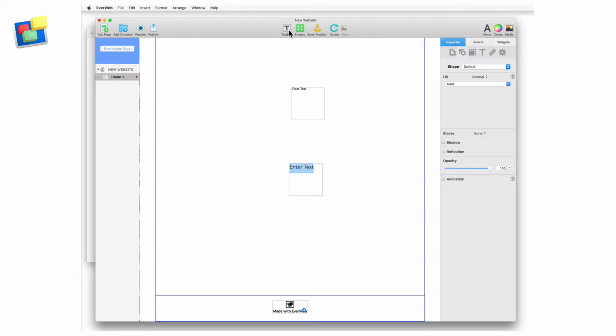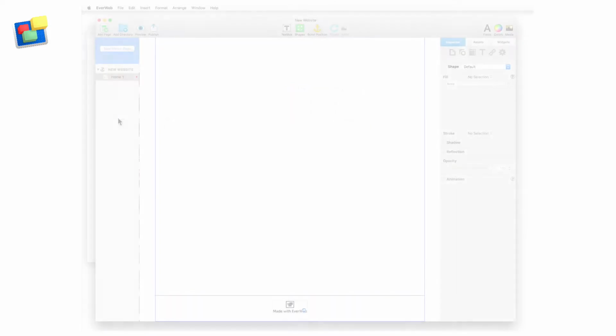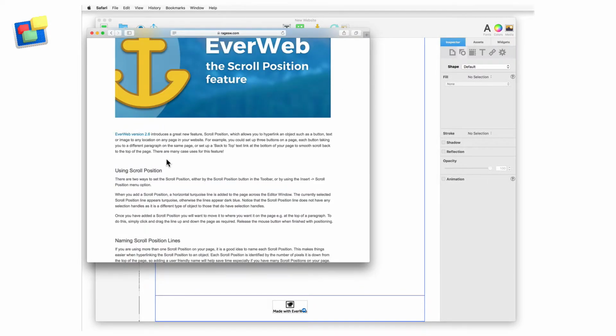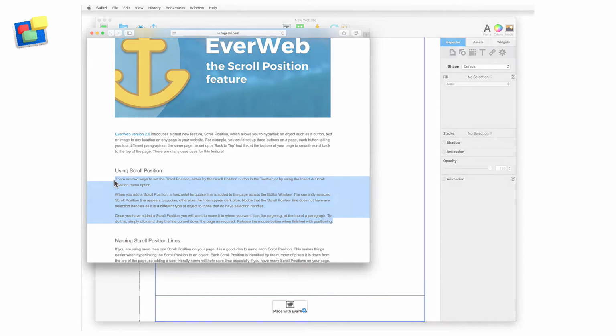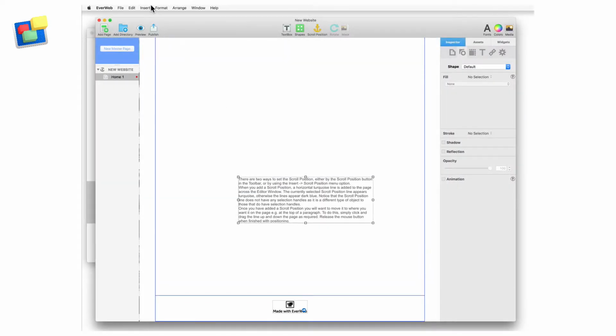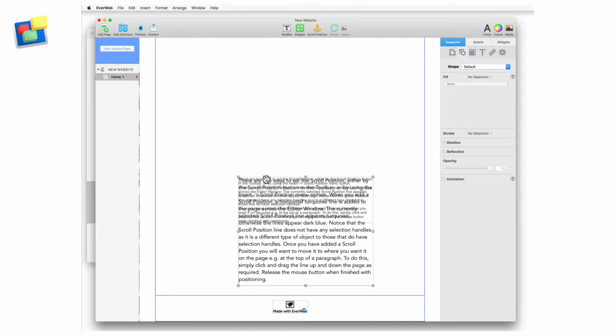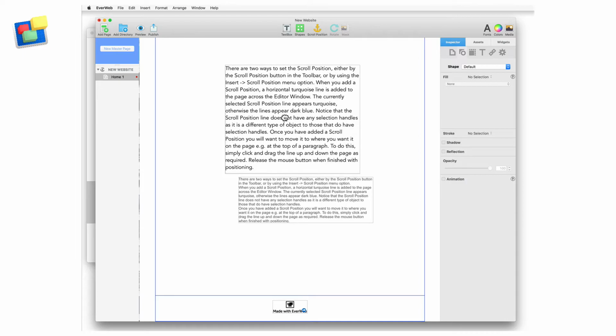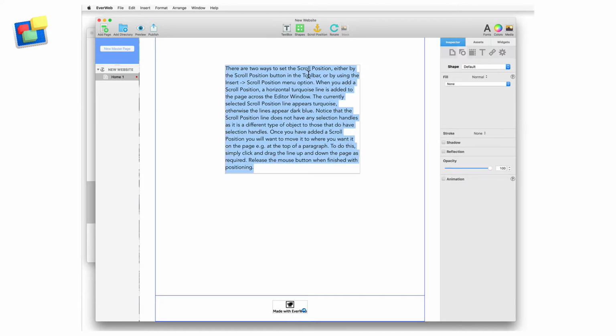Now when I add a new text box, it adopts the new default style that I've just set up. To add text to your page, you can use a text box and manually enter the text you want. Alternatively, you can cut and paste text in from another source, such as a word process document or from a web page. You can use Command V to paste in the text from the clipboard, or alternatively, use the Edit Paste and Match Style menu option to match the pasted text with your font style defaults.